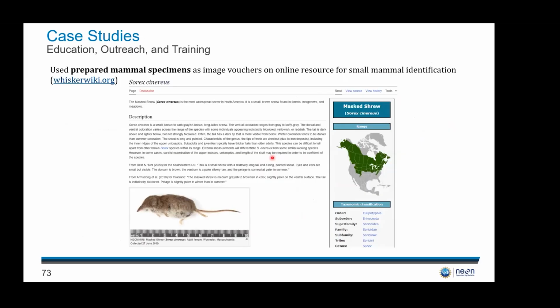And lastly, our specimens and data are used in education, outreach, and training as well. A really nice example of this is, since we do put so much time into characterizing our mammal specimens, we obviously have a lot of downstream data for them. And so researchers used this data to create an online resource for small mammal identification called whiskerwiki.org. A lot of the images and the data that we've collected are available through this tool and link back to our pages as well.